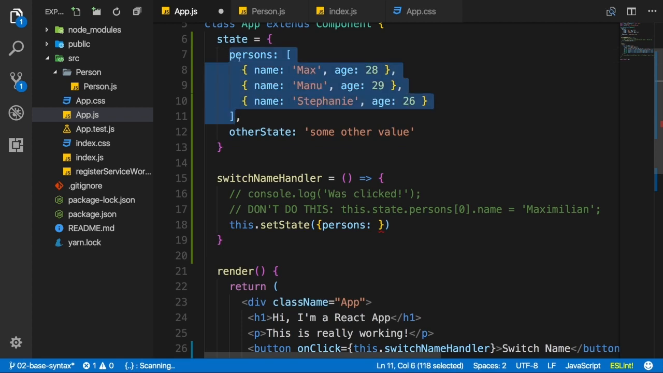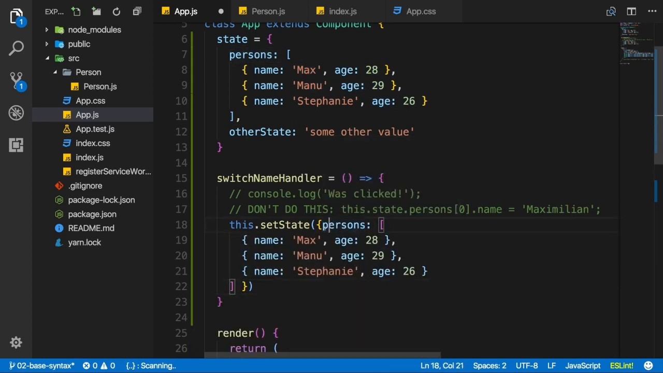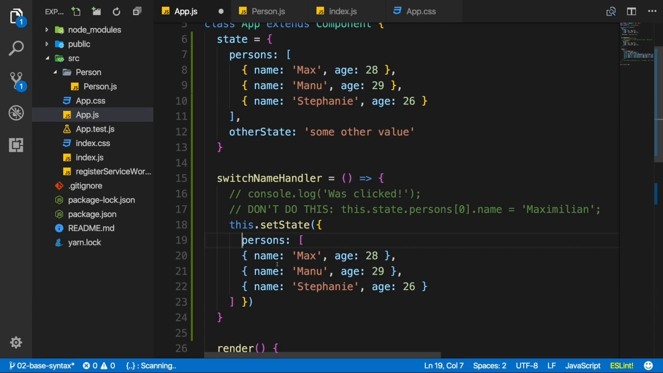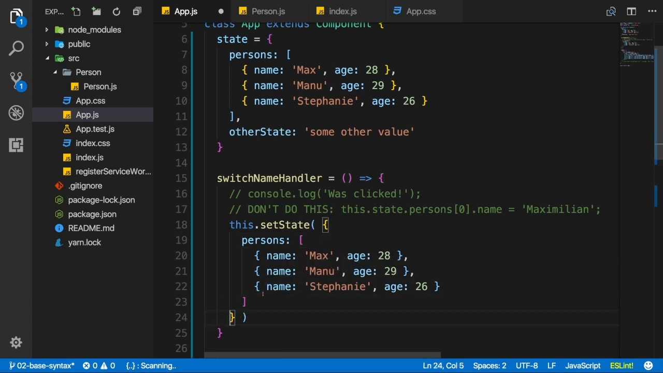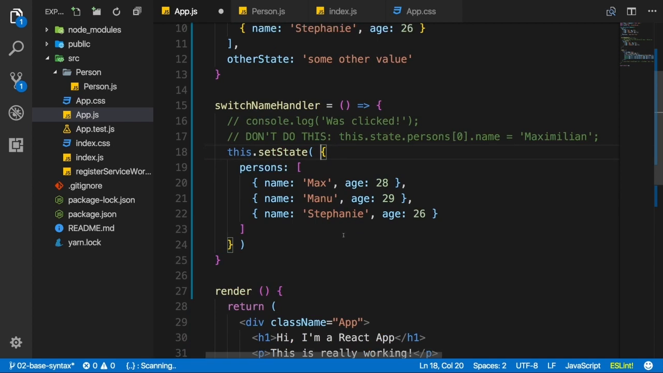Let me show you. I'm copying persons and I'm basically adding this as a property in the object I'm about to use as my update here. So I'm saying this setState, and setState takes this new object where I update my persons, where I only change the first person, or maybe also let's change Stephanie. Let's change her age to 27.